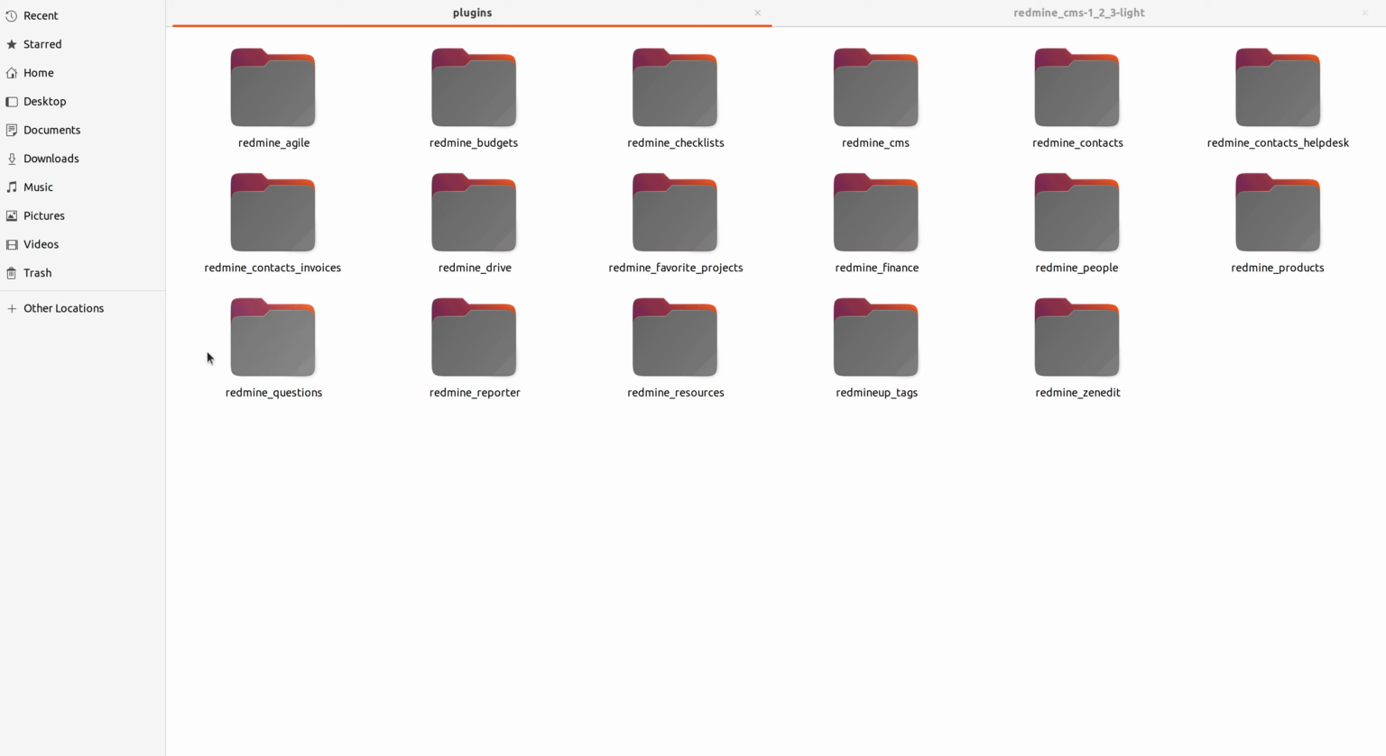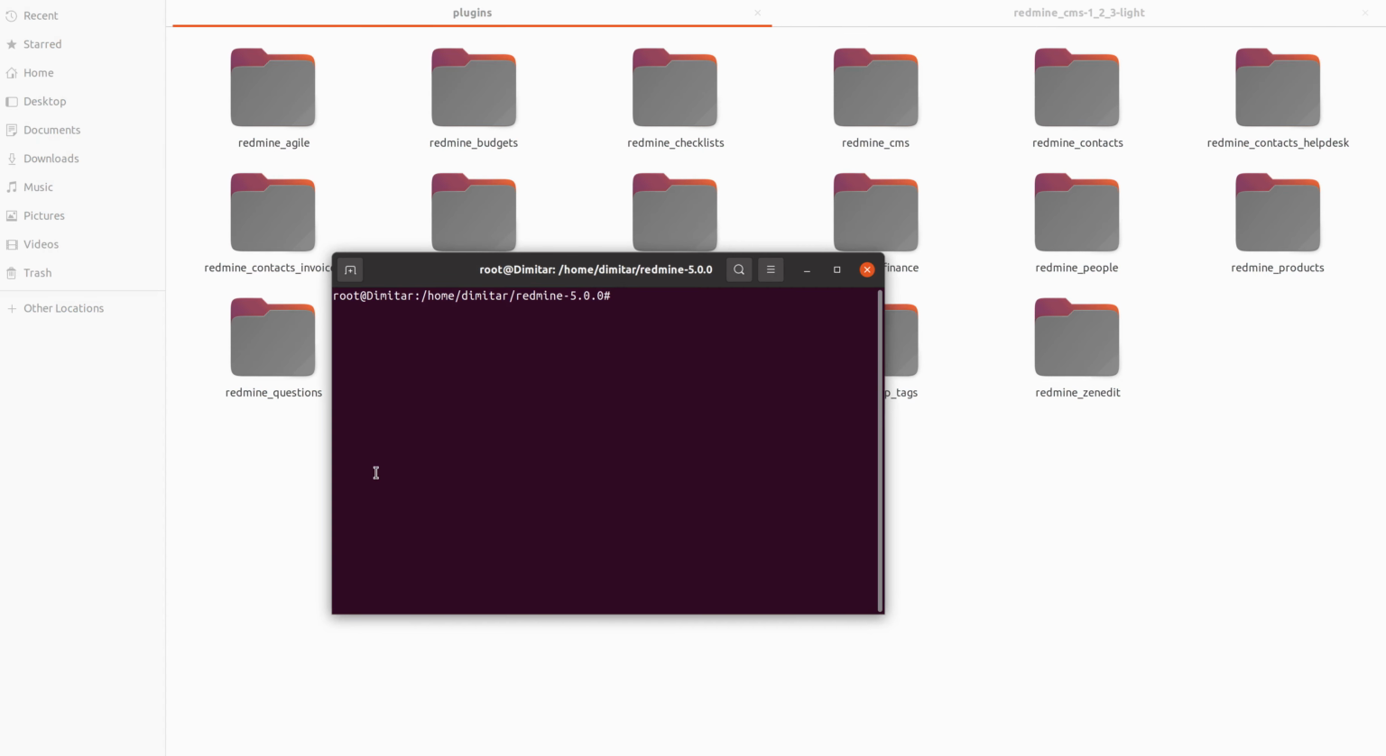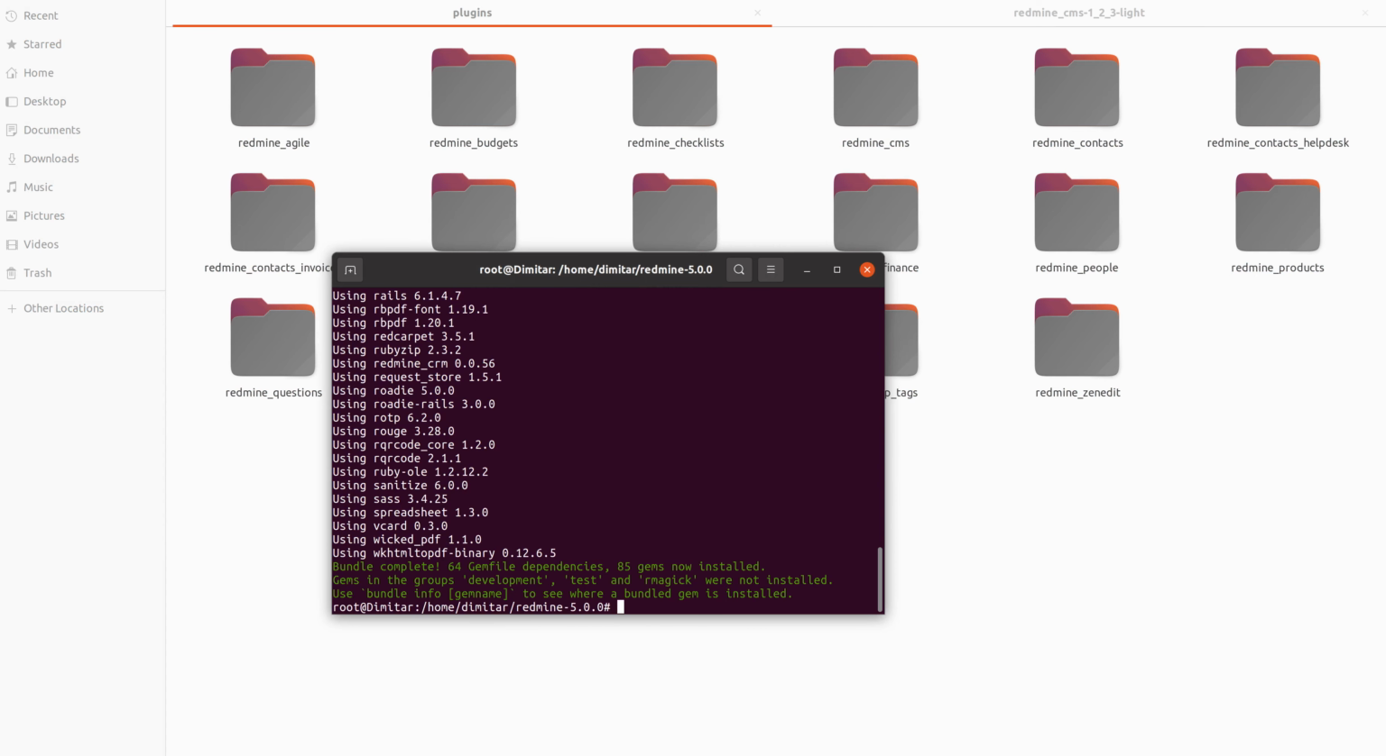Alright, so the next step is to open your command line and execute bundle install. This command has installed the required gems for this plugin.